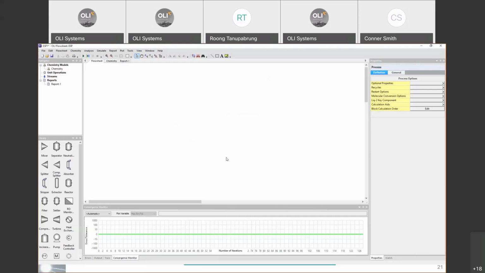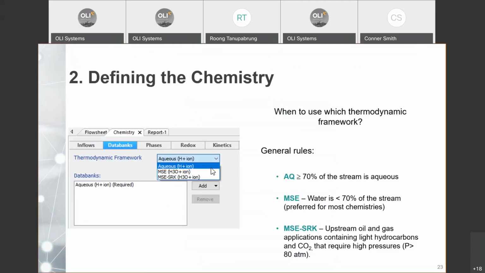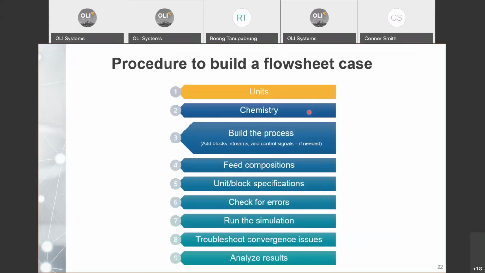So we have set up the units. We really didn't change anything. I just wanted to make sure that we have the standard units for the simulation. Okay, so we're done with the units. Now the next step is to define the chemistry.